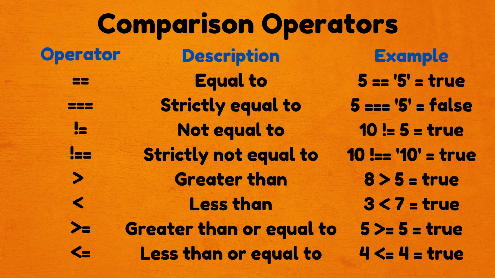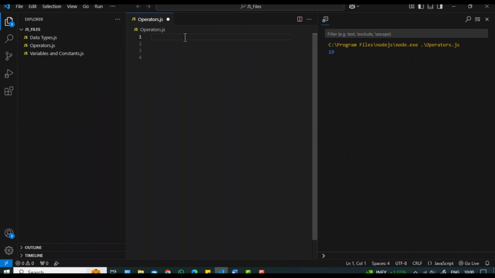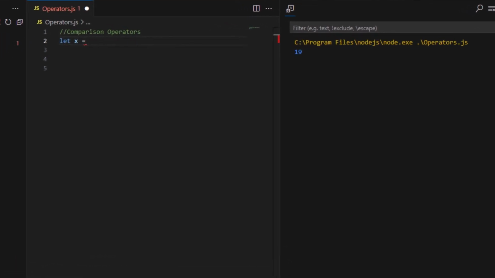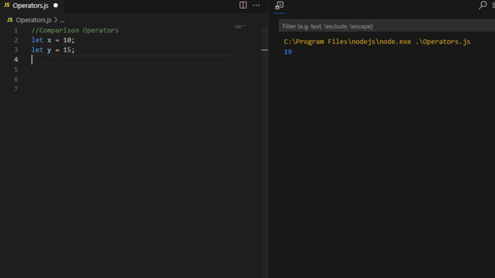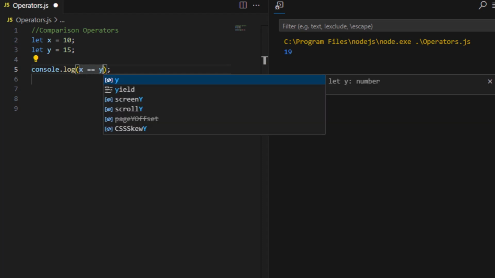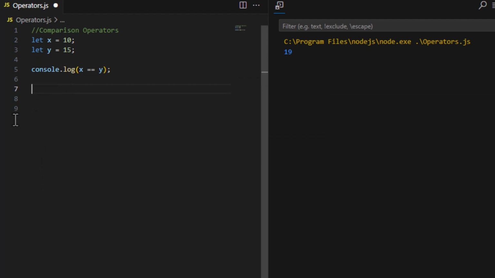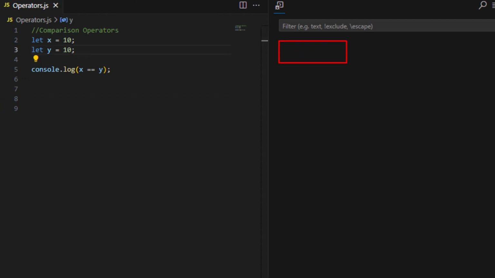Now let's study comparison operators. As the name suggests, comparison operators are used to compare two values. If I assign 10 to x and 15 to y, I can use the double equal to operator to check if x and y are equal. The result is false. If I change the value of y to 10 and then compare again, the result is true.